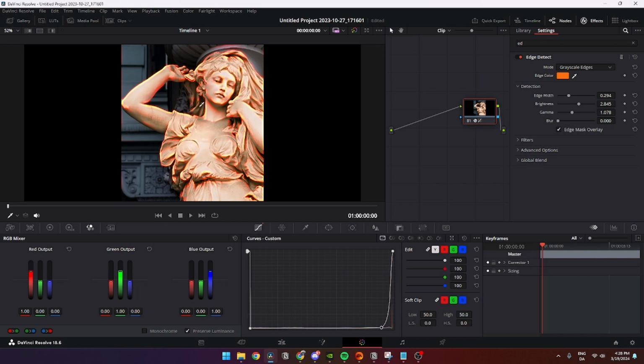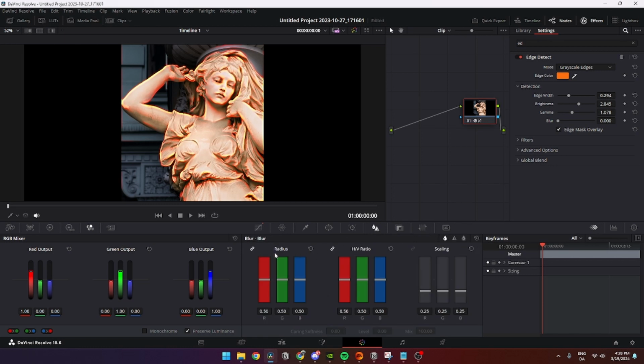And now you simply need to go down to this little blur icon down here. Go to radius and just drag this up. It's a little bit too much. And if it doesn't really suit your style, then you can just take down the brightness or the edge width or the gamma to make what you want to do with this halation effect. And that's how you do it.